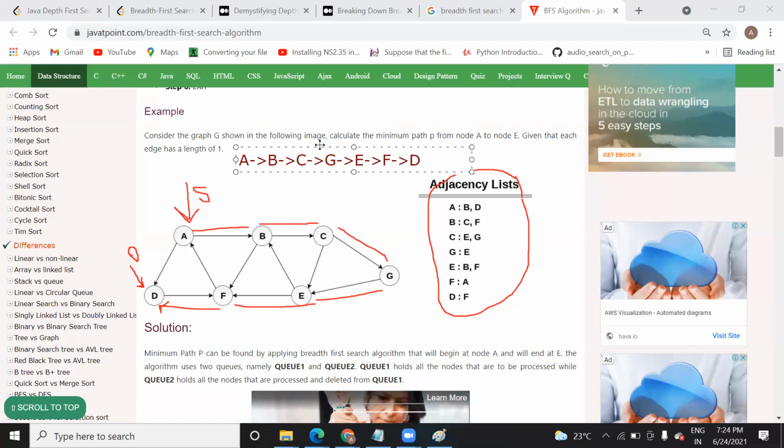This is your path of traversal. Maybe A is your starting point and D is your end point. Is it clear to you now? Yeah. What is breadth first search? This is a basic description of breadth first search. Yeah, I understand.